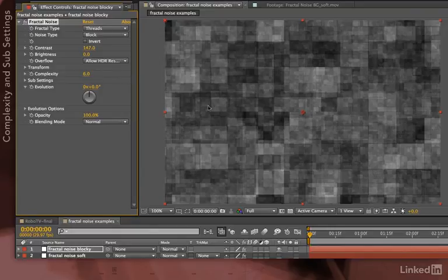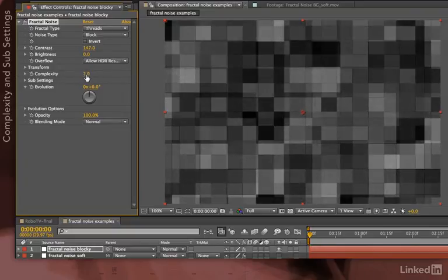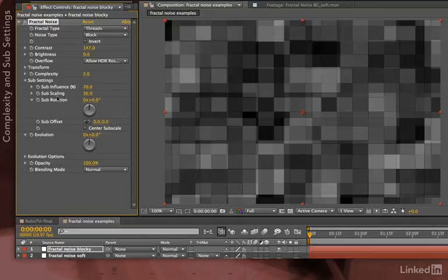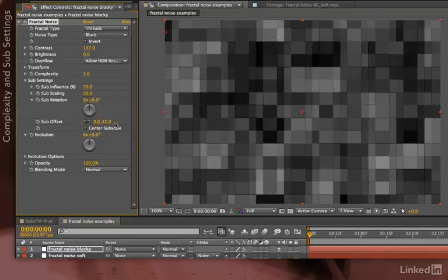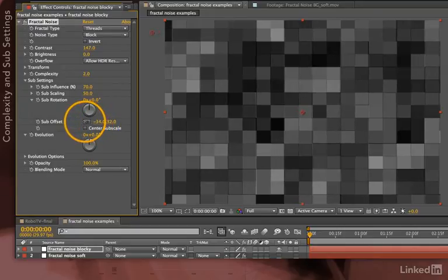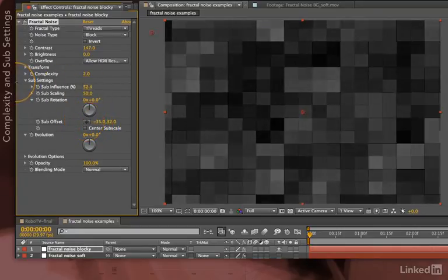To really understand what's happening with this block type, I'm going to turn complexity all the way down to a value of 2, to where there's just 2 layers of fractal noise. This will give me a good opportunity to explore the subsettings. As I mentioned earlier, subscaling is how much each subsequent layer of noise is being scaled down. So if I chose 50%, my next layer of noise is half the size, or twice the detail, of my original layer. I can now use my sub offset to carefully line up these different layers of noise, maybe over there, and maybe over there. And sub influence again is the mixture.